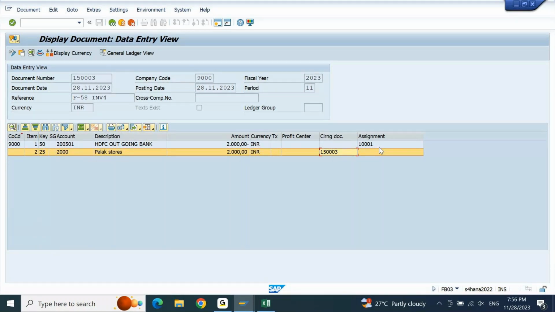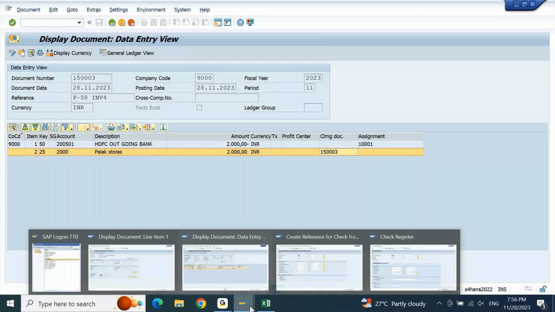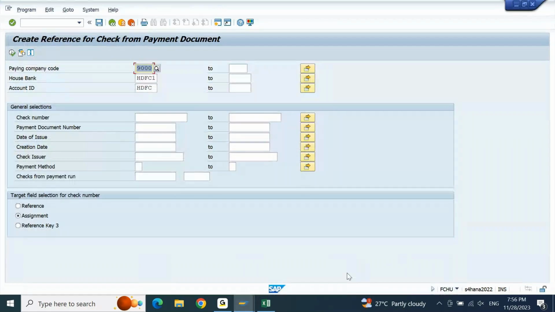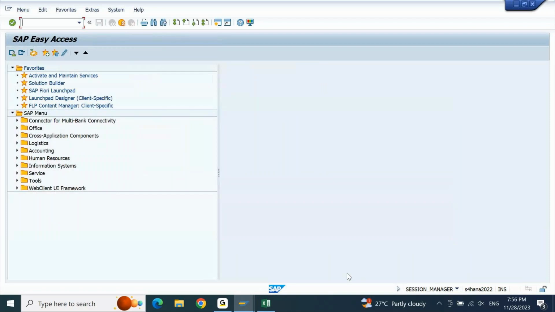Now, we have to see one more point, the check number. The system was telling there is a spool generated. Now, any printout or any form that is generated by the system in the background will be generated as a spool. To see the spool, you have to use transaction code either SP01 or SP02. Let me open SP01 transaction code here.